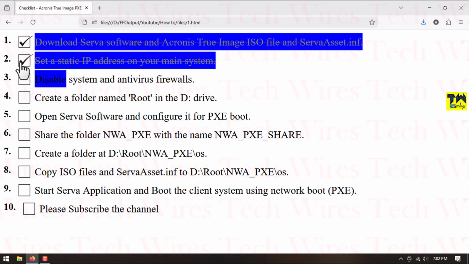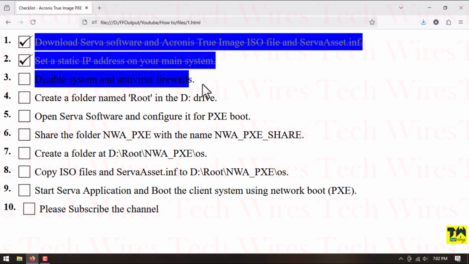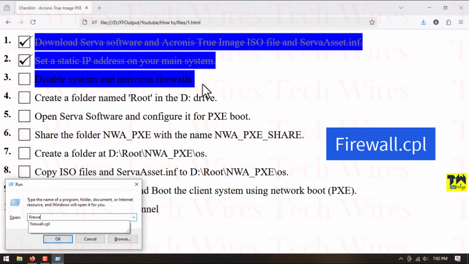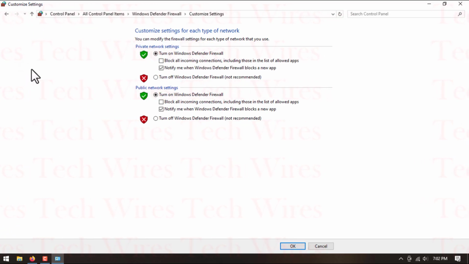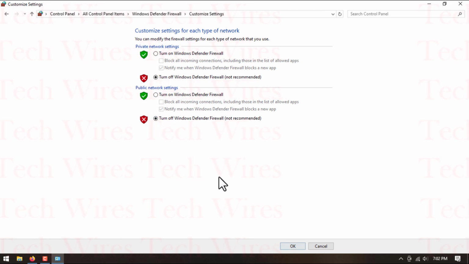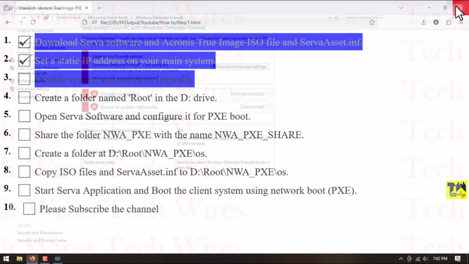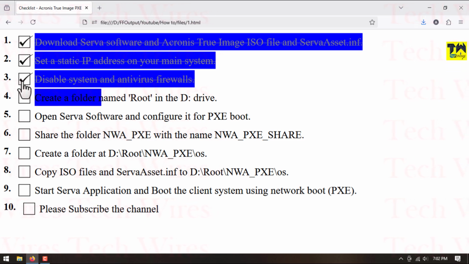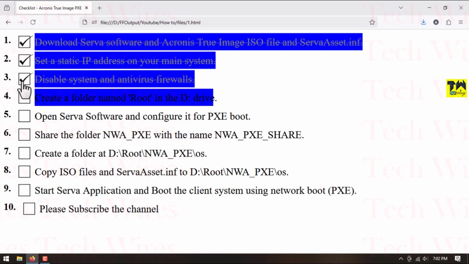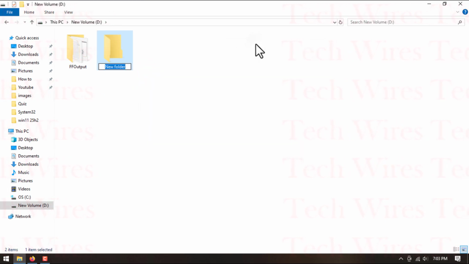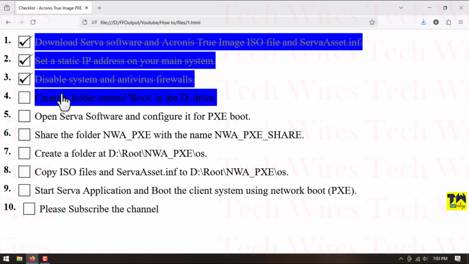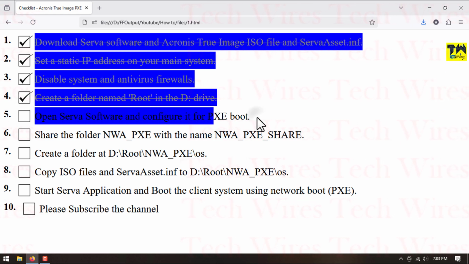This step is completed. Step number 3, we will disable the firewall of our system. We will use this command. This step is completed. Step number 4, we will create a directory in D drive and set the name root. This step is completed. Step number 5, we will open server software and configure it.